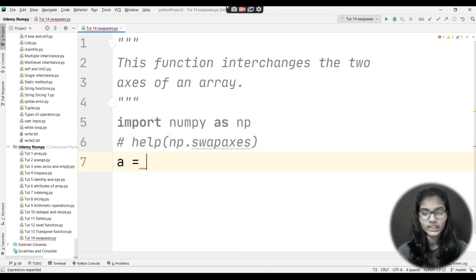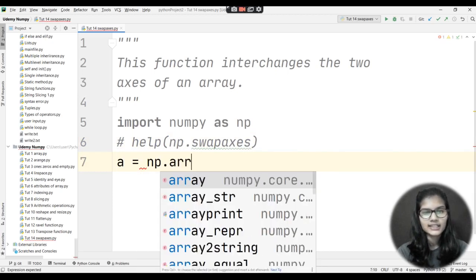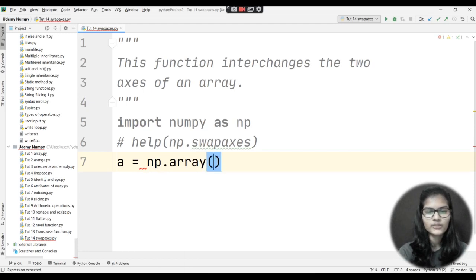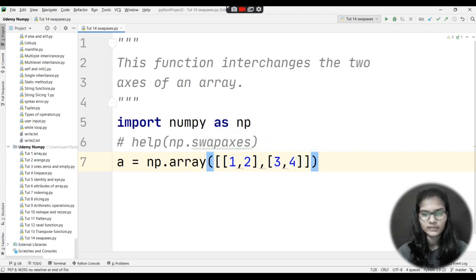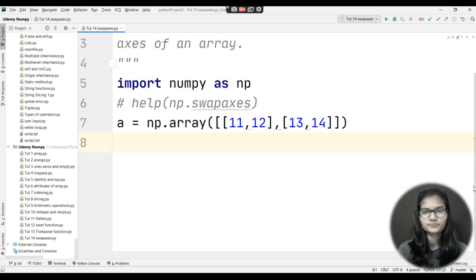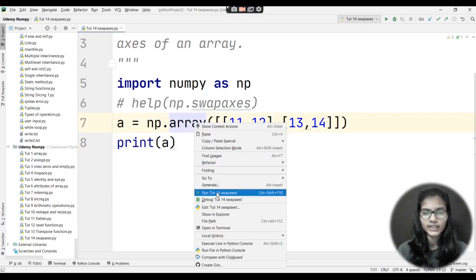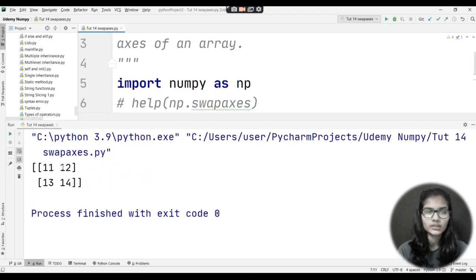Basically, I would be taking a variable, let's say that variable is a. I would be defining my array. Let's say np.array, and I'll put the brackets, and let's define a 2D array: 1, 2 and 3, 4. Let's make it 11, 12, 13 and 14. For a long time we have been simply taking 1, 2, 3 and 4. Okay, fine, that is done. Now I want to print this array, so I can simply write print a. That will print my 2D array which I just wrote here, that is 11, 12, 13 and 14.